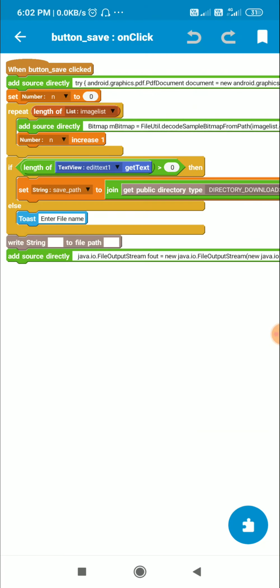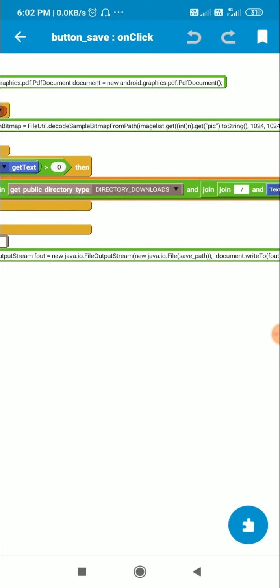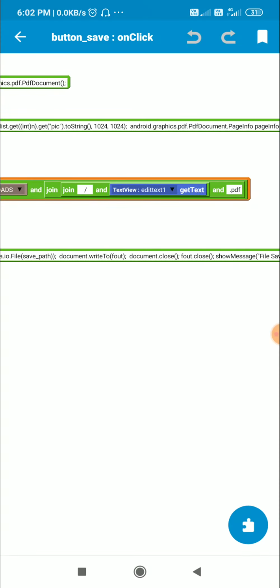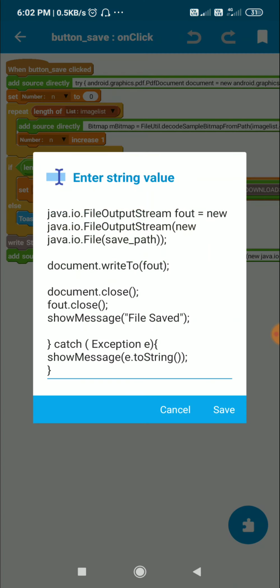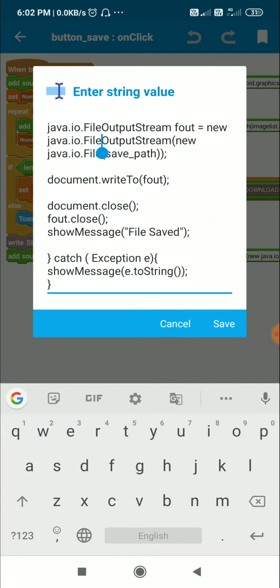So for saving the PDF document I have this path save_path, which is directory downloads, /edit text1 get text, and .pdf, and here I define a file output stream for this save_path. This is fout. Fout is the file output stream, and I use this file output stream to write the document or save the PDF document by writing document.write to fout. Then I close this PDF document, and then I close the file output stream and show message file saved, and the end is catch exception.